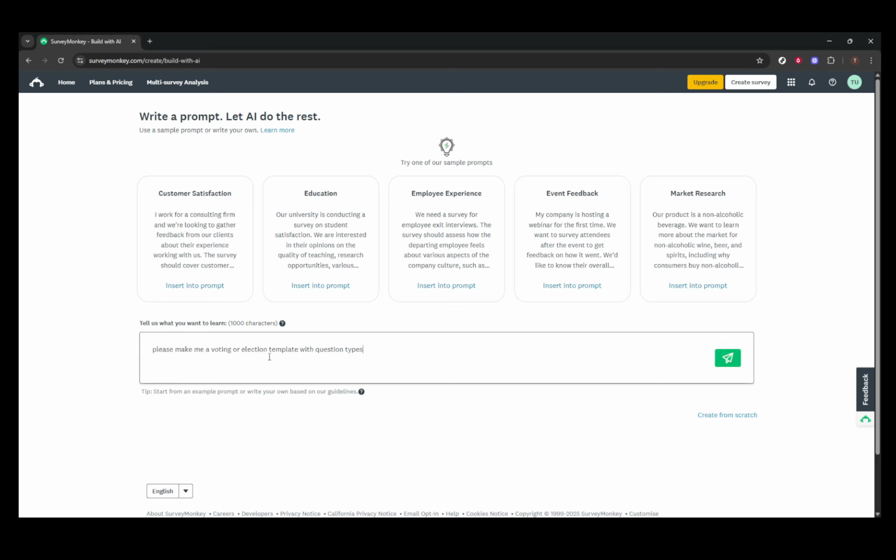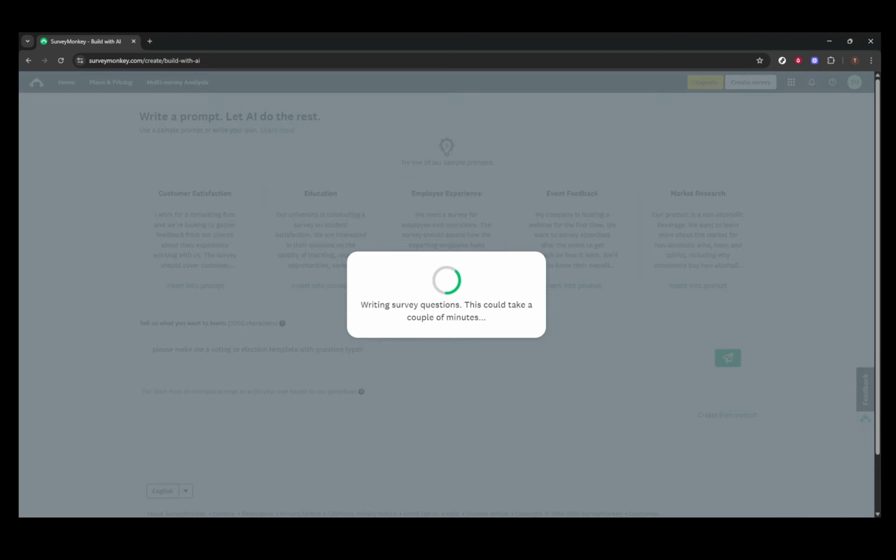You can either build your survey from scratch, which gives you full control over the customization, or opt for using a template. Look for templates labeled Vote or Election if available. These templates can really speed up the process, providing a foundational layout for your poll.